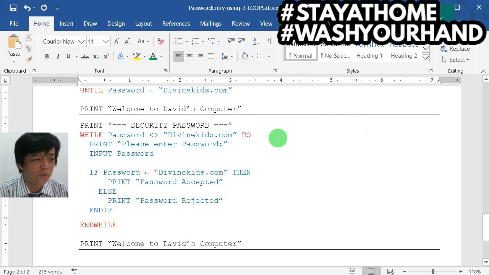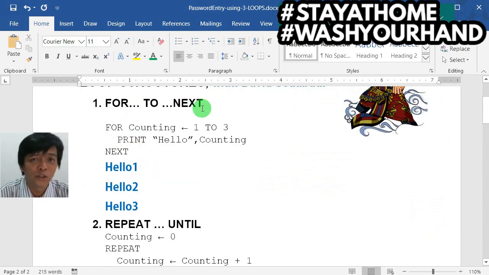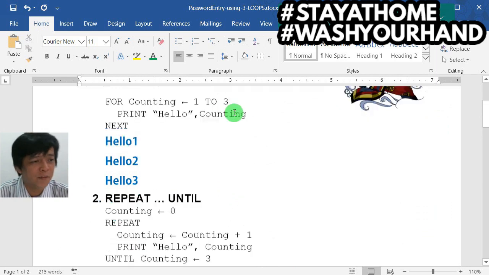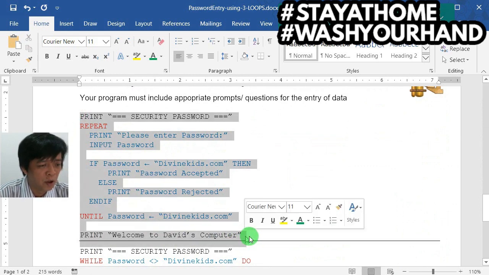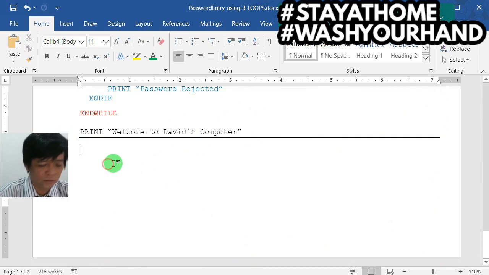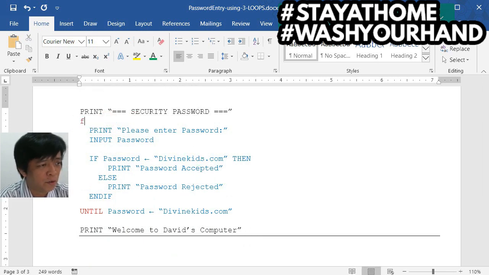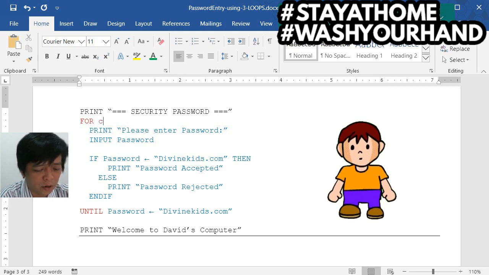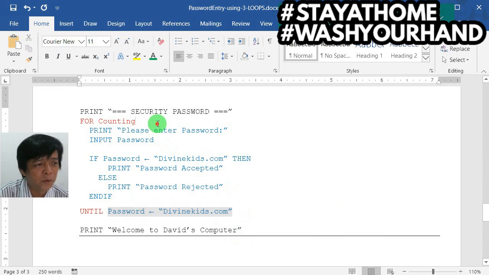And now, for the last one, is it okay if we choose this for, to, and next? Okay, I'll give you an example. It's okay if you want to ask, Mr. David, can I use for, to, and next? Okay, so here we are. This is the third one, for, to, and next. So I type here, for, let's say counting. It's different, guys. It's not for passworddivinekids.com. No, this one is for, to, and next.